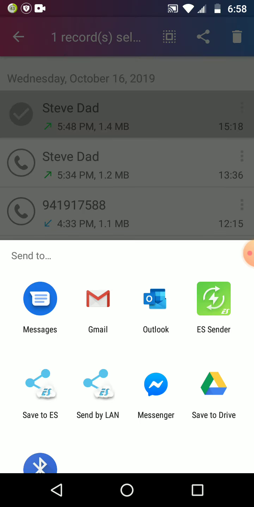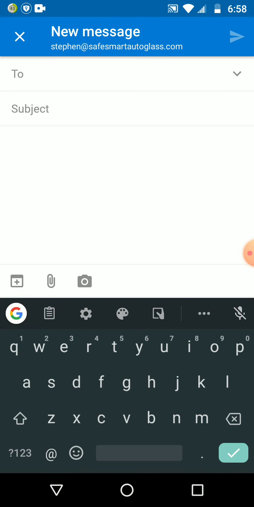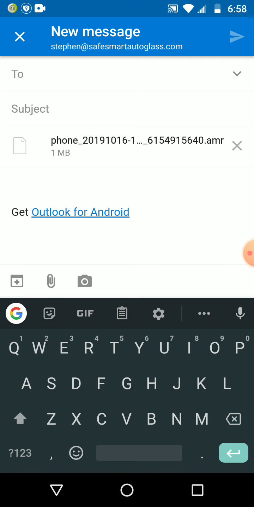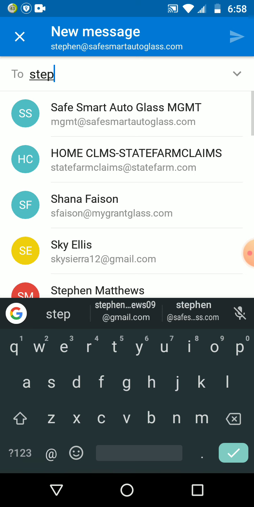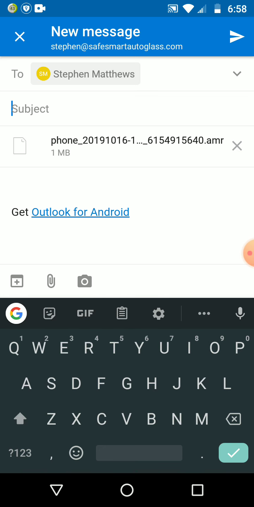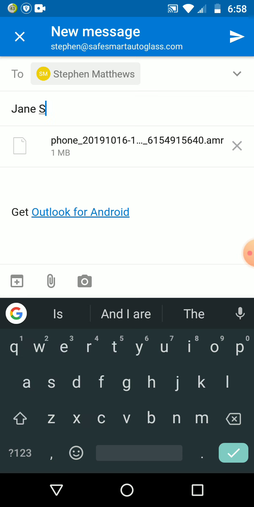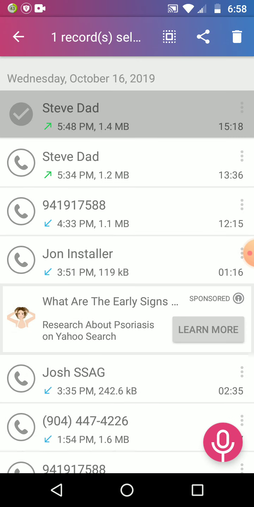We're going to hit that, and then you will hit Outlook, Gmail, whatever you have on your phone. For the sake of this video, I'm just going to hit Outlook because I know that it works. After I hit Outlook, it's going to load Outlook, and you'll see that it automatically attached the recording, and all of the recordings will get sent to Steven at Safe Smart Auto Glass. All right, and then the subject line will be the customer. So if the customer's name is Jane Smith, that's what you'll put in the subject line, and then you'll simply hit send. And it's that simple. It goes out, it's done.